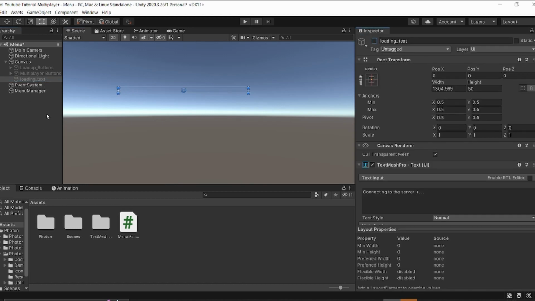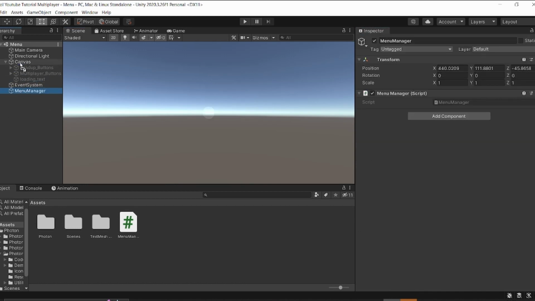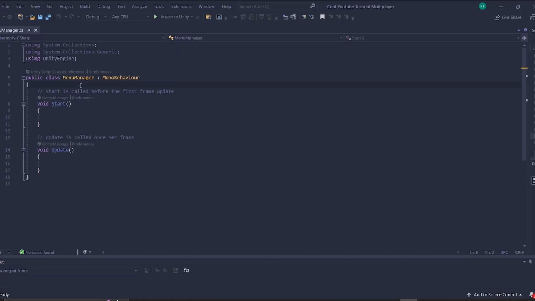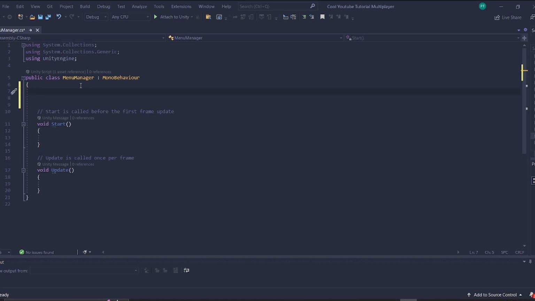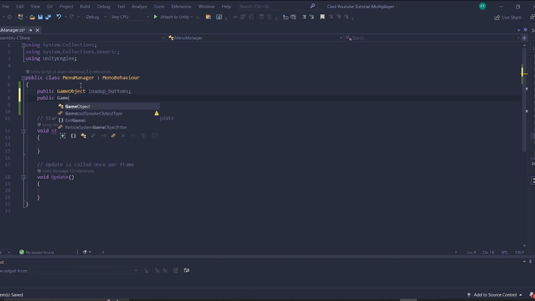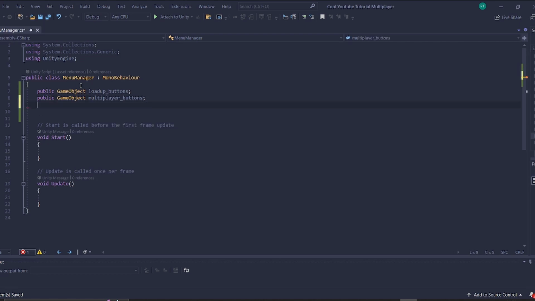Let's disable this too, and let's go into our menu manager. I'm just going to move it up here. Menu manager. So now we want, of course, the references to these game objects. First, let's make a new public game object called load up underscore buttons. Let's make a new public game object called multiplayer underscore buttons, and let's make a new public game object loading text.